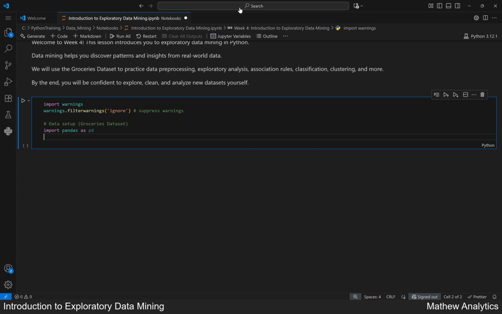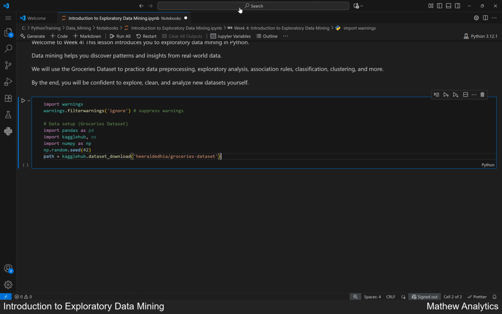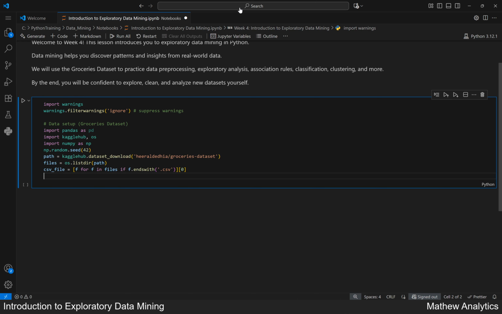We list all files in the downloaded dataset directory. We import NumPy as NP, a library for numerical operations. We set the random seed to 42 to ensure reproducible results. We find the CSV file from the downloaded files by checking the file extensions. We load the dataset from the CSV file into a pandas data frame for processing. We print the shape of the data frame to understand its dimensions, rows and columns. We print the first 3 rows to get a quick look at the data.